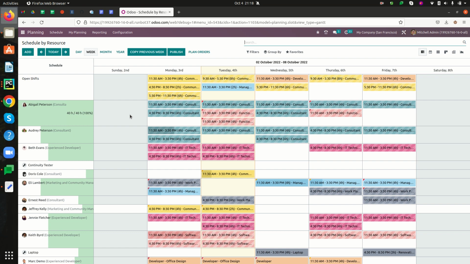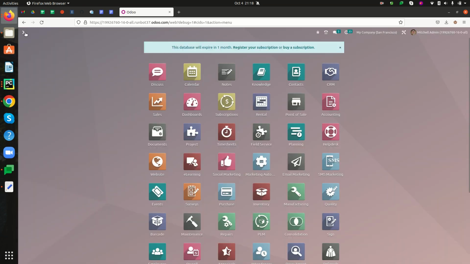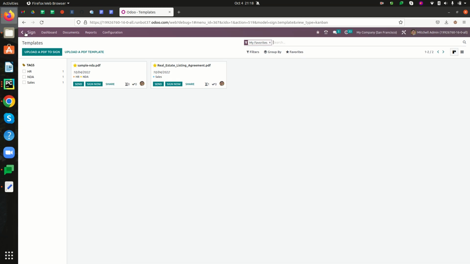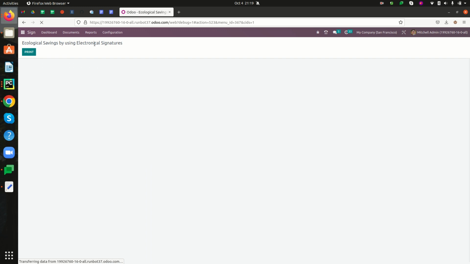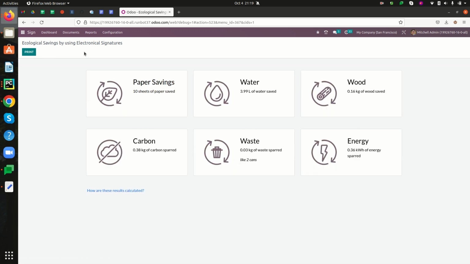So next, we have some changes in the sign module, one of which is green savings. So for that, let's go to the sign module. And under the reports, we have the green savings. So that is, by using the green savings, the ecological savings by using electronic signature are possible.